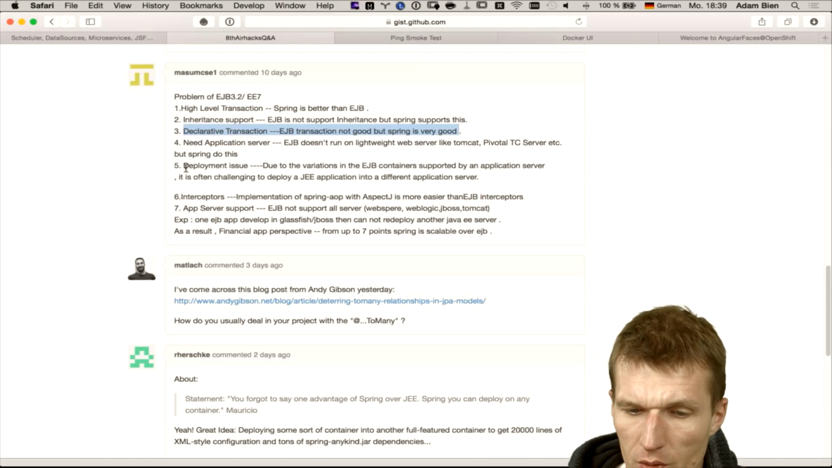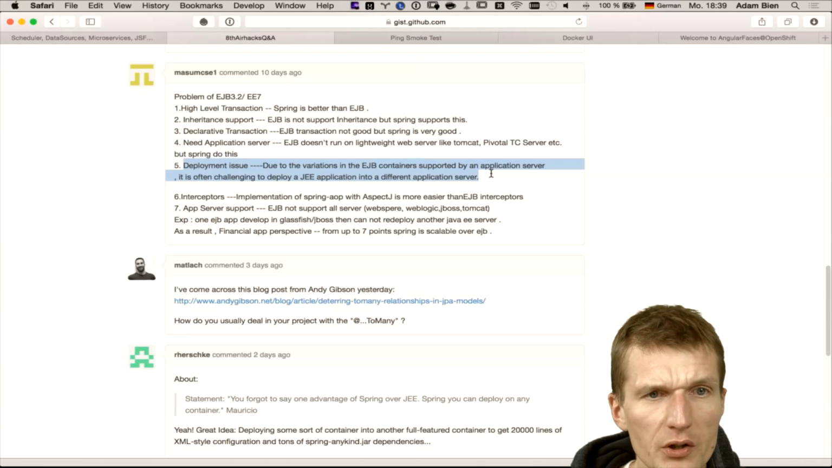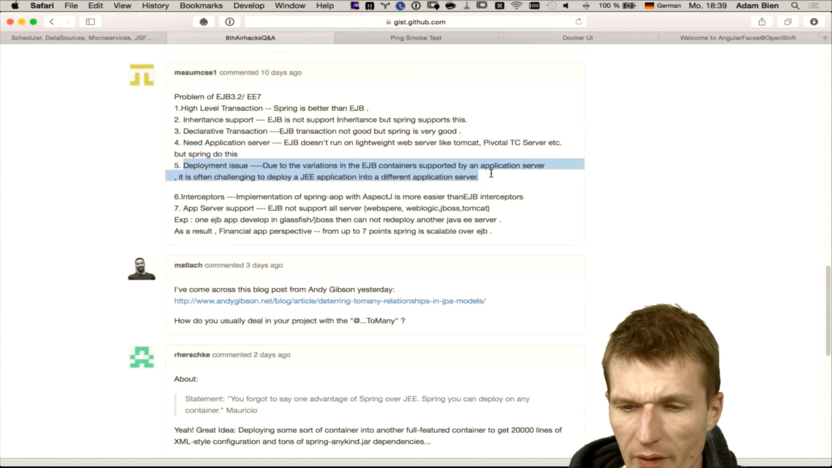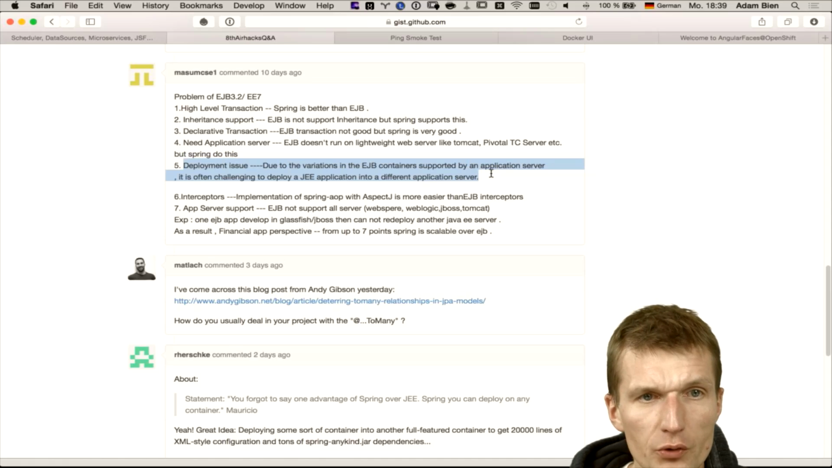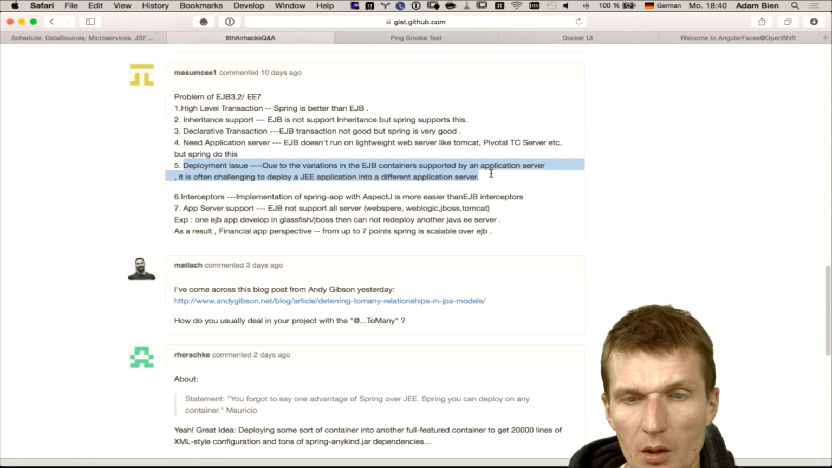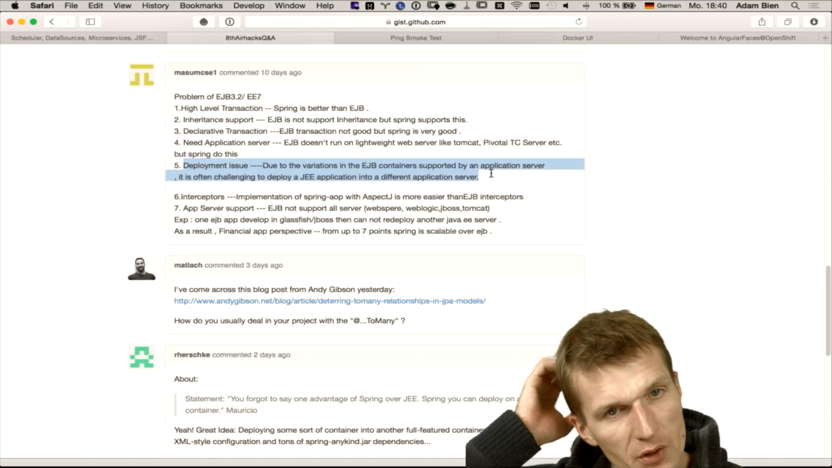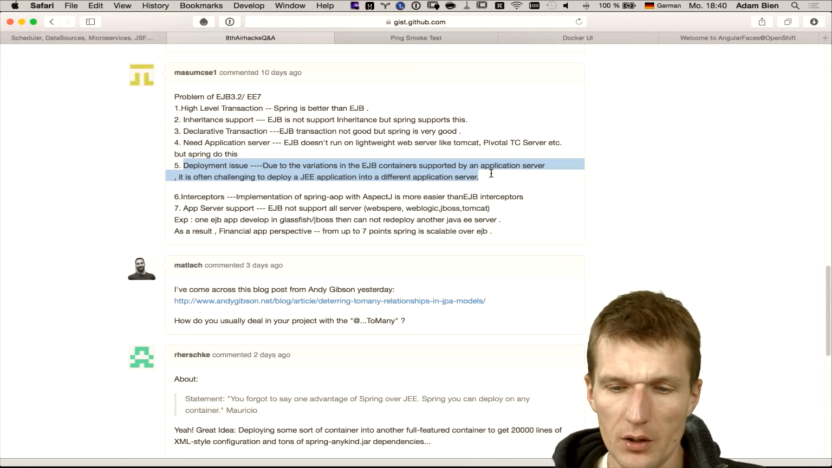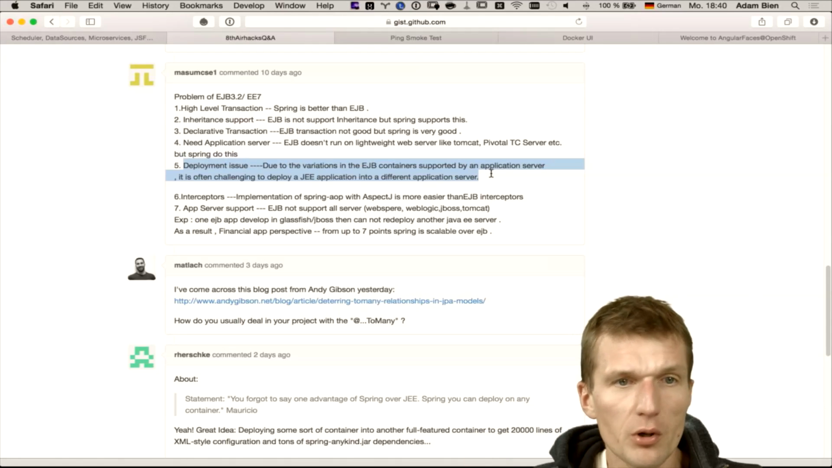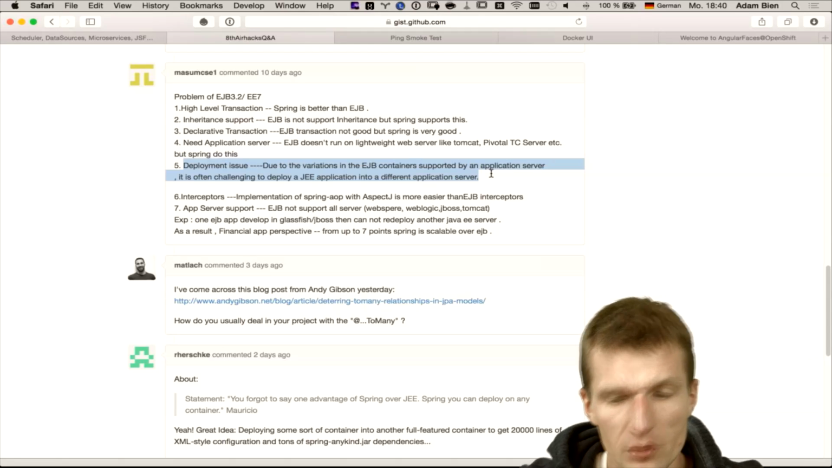Deployment is often challenging with the older specs. The newer specs are actually not challenging at all. It works really well. We deployed applications from GlassFish to WildFly, and it really worked. What is challenging is not EJBs, it's the persistence. But Spring doesn't fix this because Spring doesn't come with its own persistence except Spring Data. I'm not aware of anything like a JPA implementation of Spring.